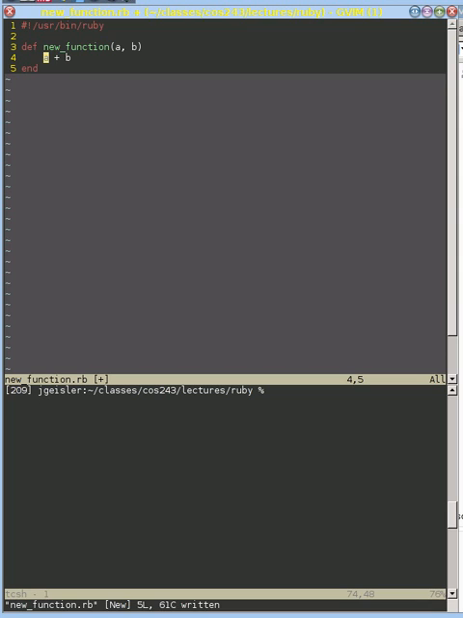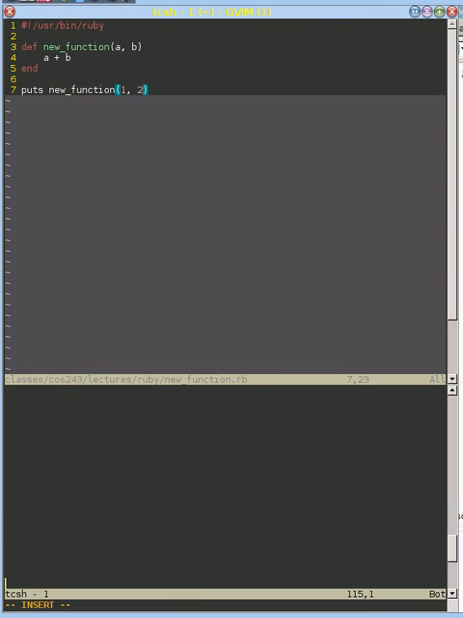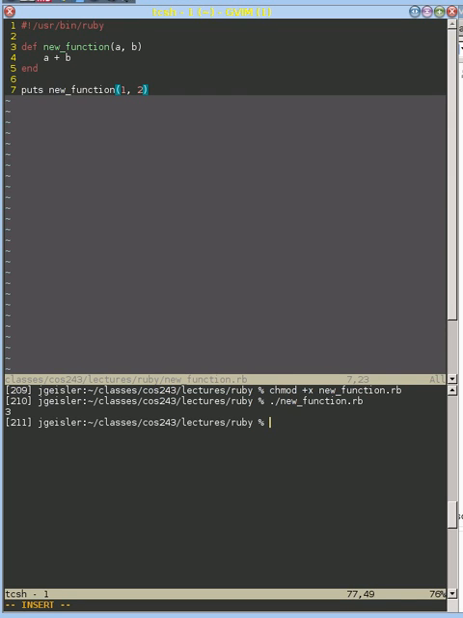And so we can do something like puts new function 1, 2, and we will see if we save this and go to make sure it's executable and run it, that we get 1 plus 2 is 3. So not a surprise here. But let's explore some other interesting things about methods in Ruby.